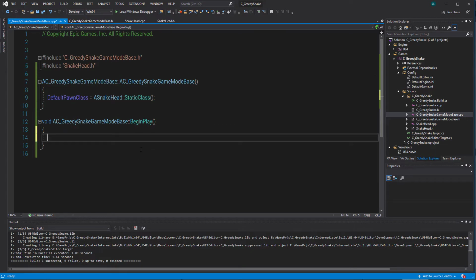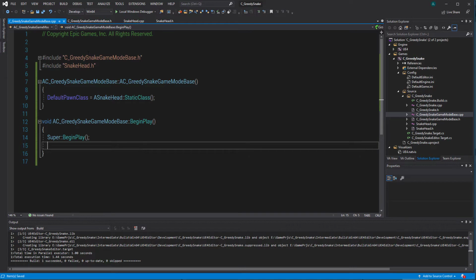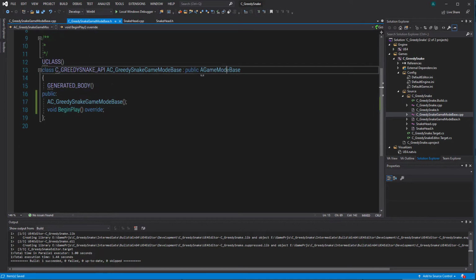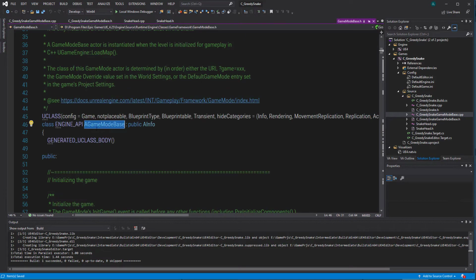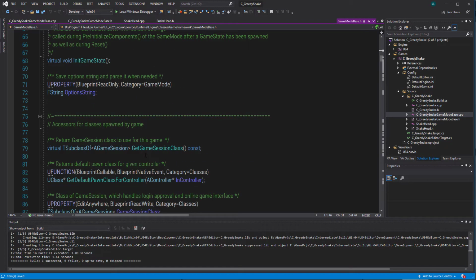So BeginPlay, what do we do in the BeginPlay? First of all, we need to call something called Super::BeginPlay with parentheses. Now we're telling the upper class to do the BeginPlay there, because I'm overriding it and I want the super one to do its job first. If you go to the definition here, you can see the parent class AGameModeBase also has its BeginPlay.